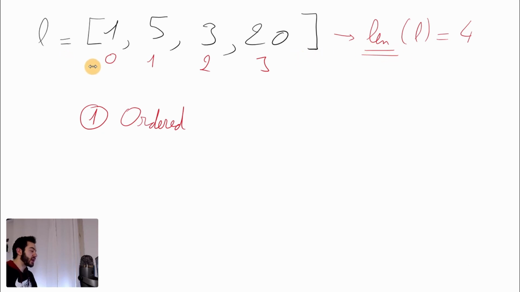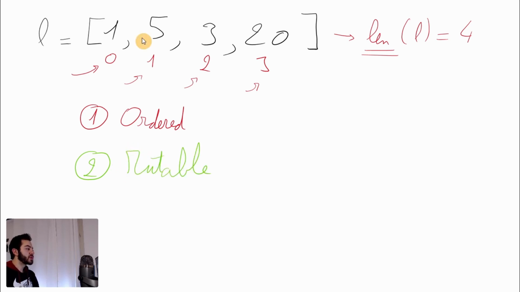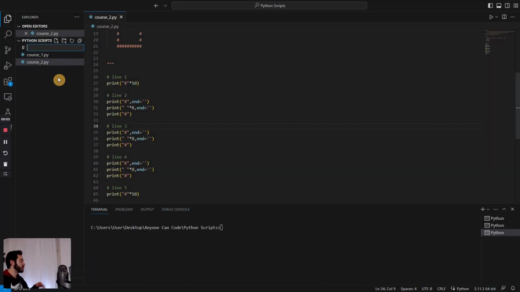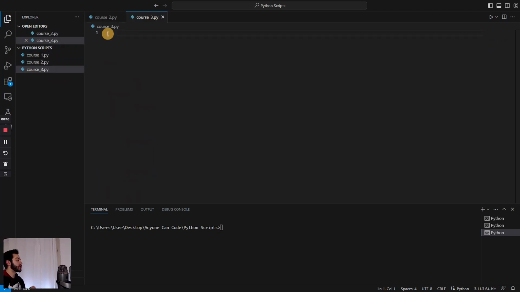The index here goes from 0 till length of list minus 1. The second main characteristic of this list is that it is mutable, which means that even after creating it, you can still modify it and change some of its elements or even all of them. What we'll do now is create a new file called course3.py and start playing with this new list.